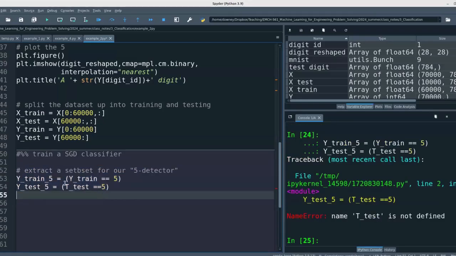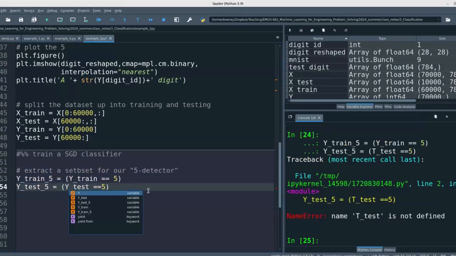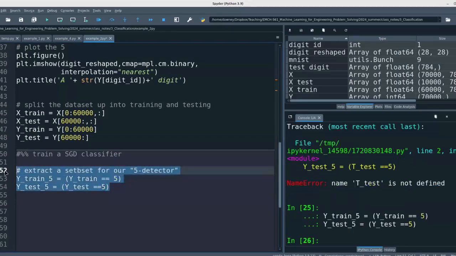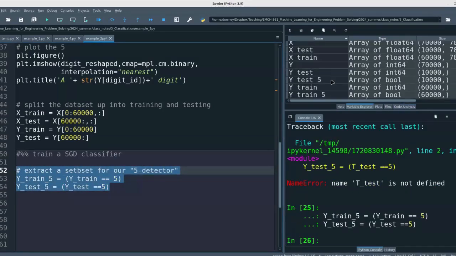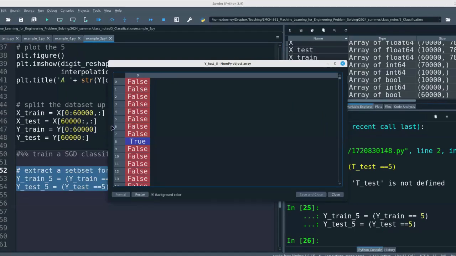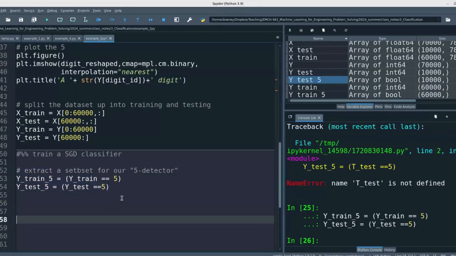Ooh, y_test, that doesn't like. That's a very different class. Okay. Y_train_5 and y_test_5. So all of these are just 8 to the 5, 15 to the 5, 23 to the 5, 52 to the 5, 53 to the 5. So that's what those give us.